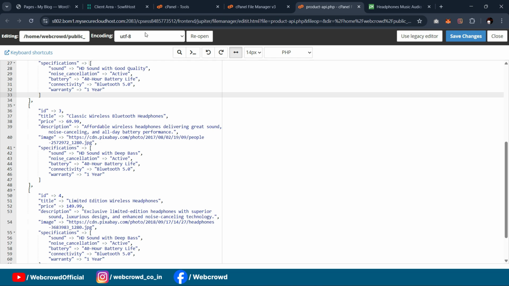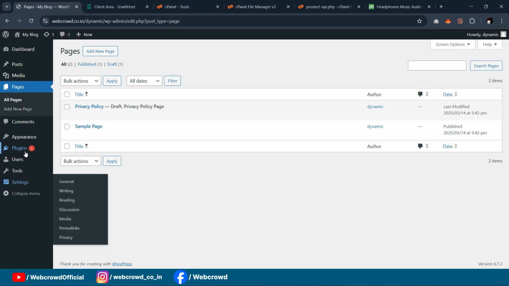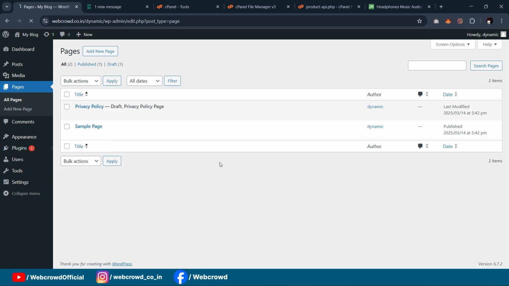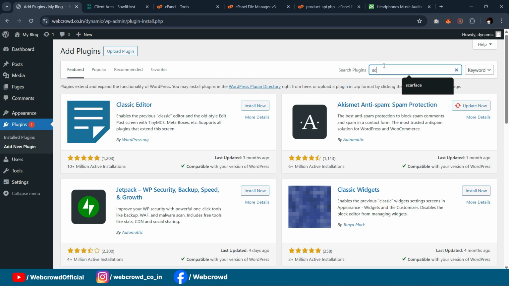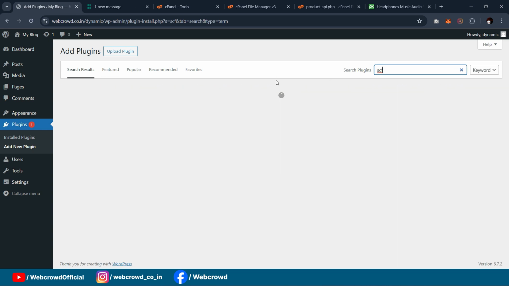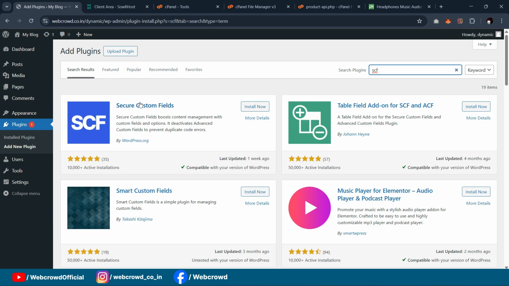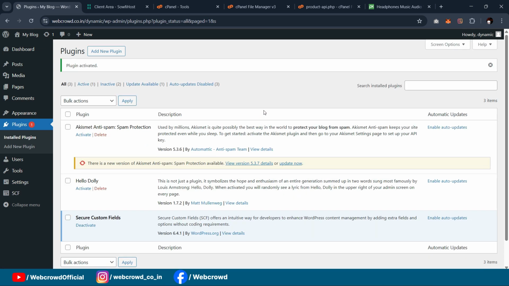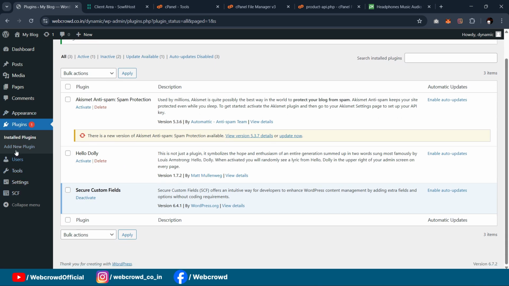Now I will install the plugin which is ACF, which is the most important part, or you can say functionality, of this tutorial. So let's install the ACF plugin. Click on add new plugin, and here you can type ACF. I will install this Secure Custom Fields. Click on activate. Now go to ACF.